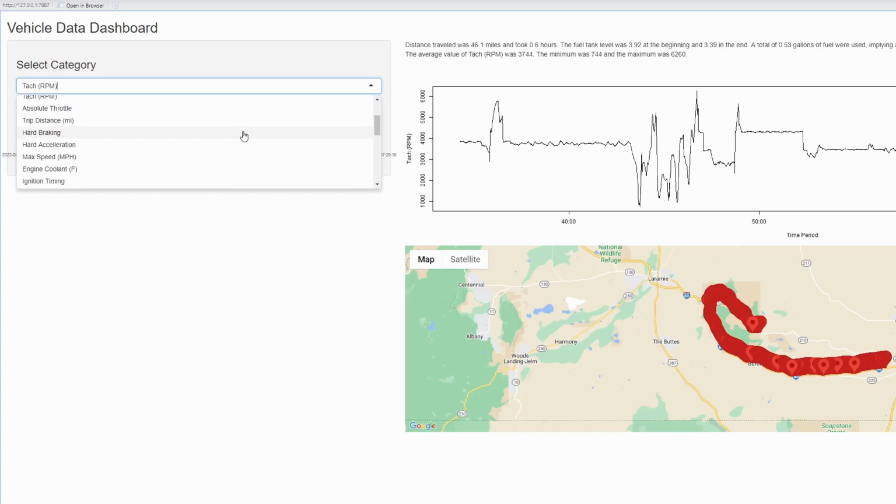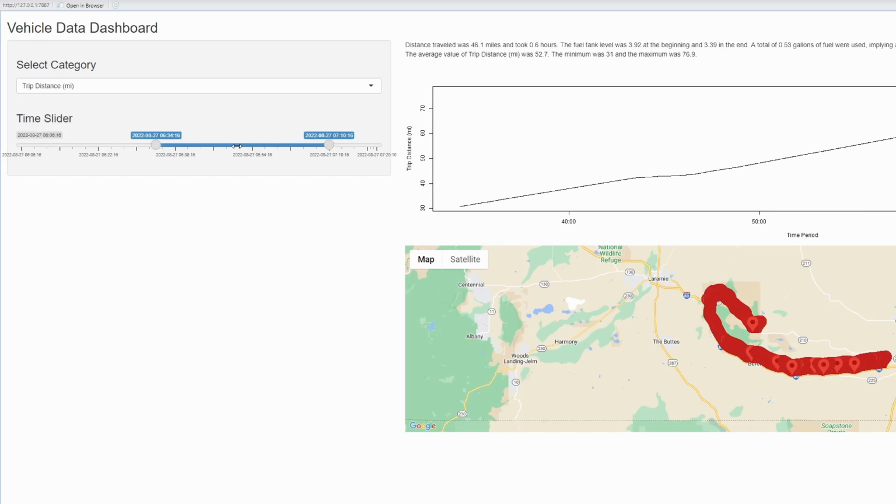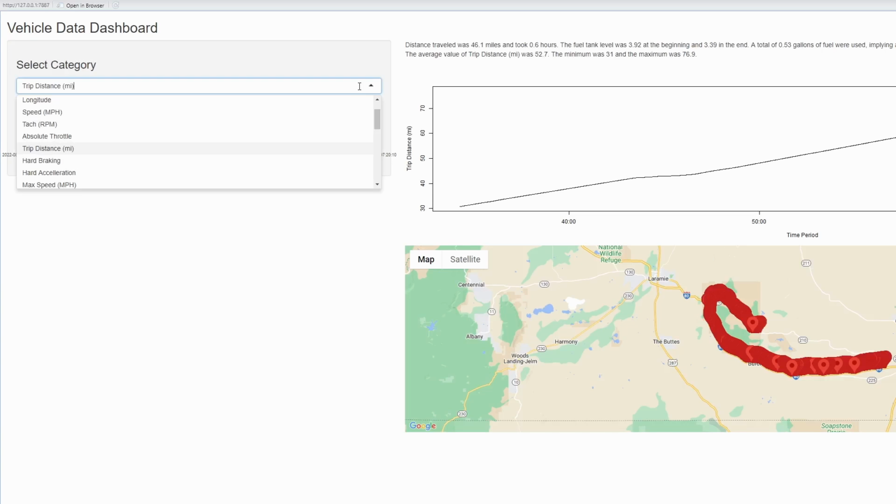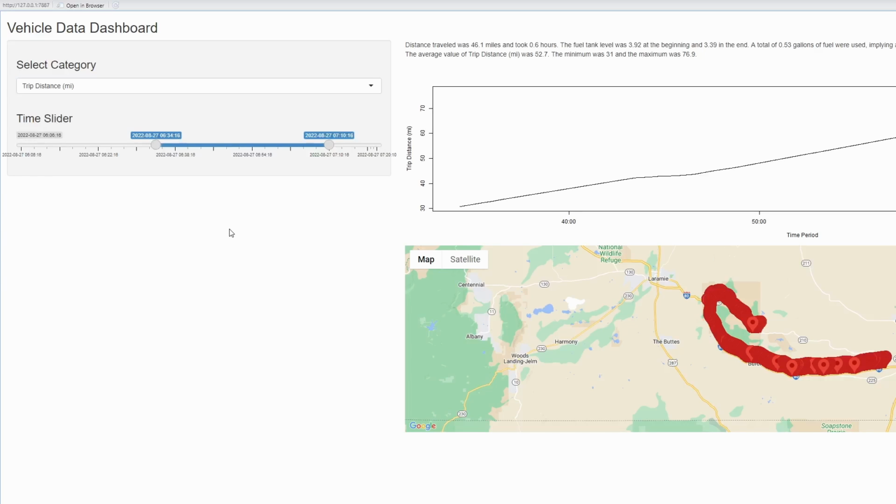What else do we have? We have trip distance, which is just a hoop. Of course, that's going to be a straight line. And we have some other things. Now, these are all categories that are output by the car through the OBD sensor. And the OBD sensor for Honda is particularly weak. Honda is particularly restrictive. I think Ford is a company that lets you see the most.